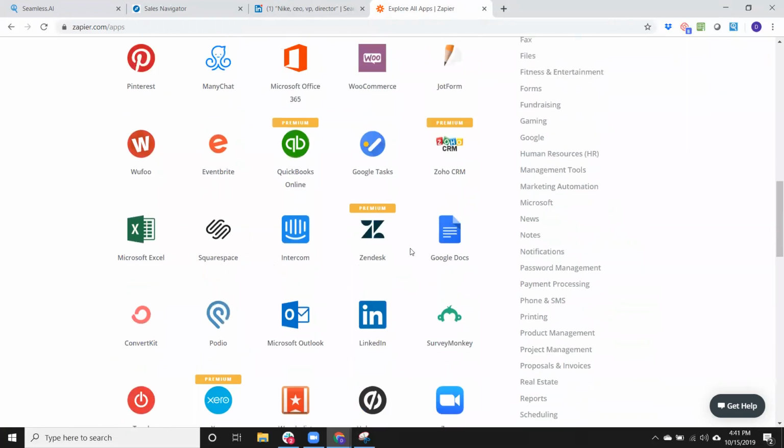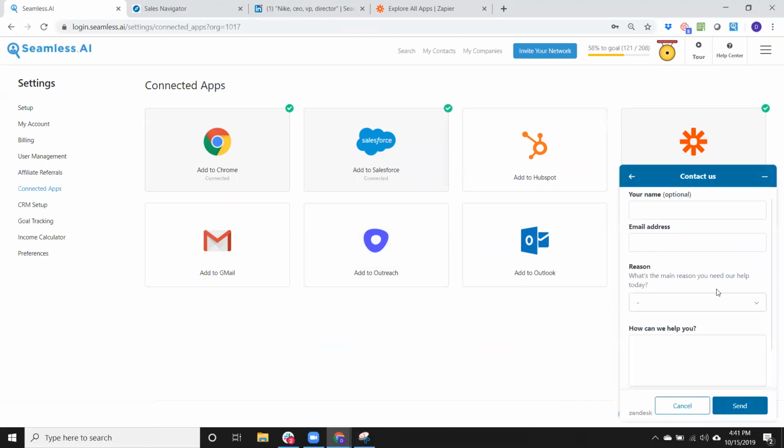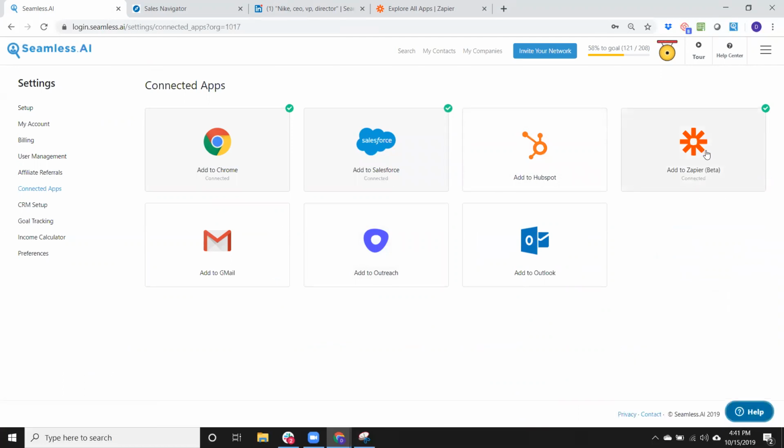So if your favorite technology product isn't listed here yet, don't worry. We want it to be. We want to work on it. Shoot us a line. Make sure it's on our radar. Tell us that you want to integrate, right? But in the meantime, make sure you're using Zapier. Tons of opportunities to automate data and get efficiency gains from that.